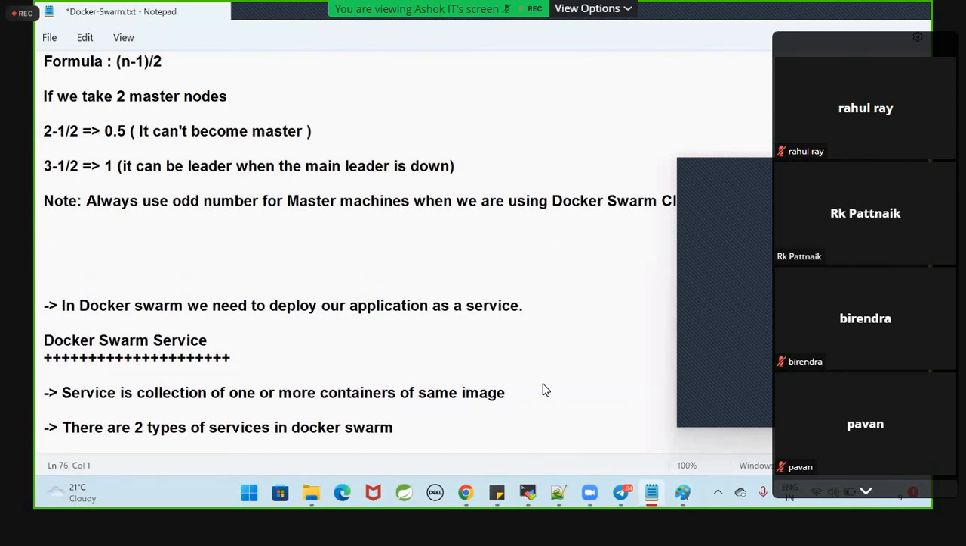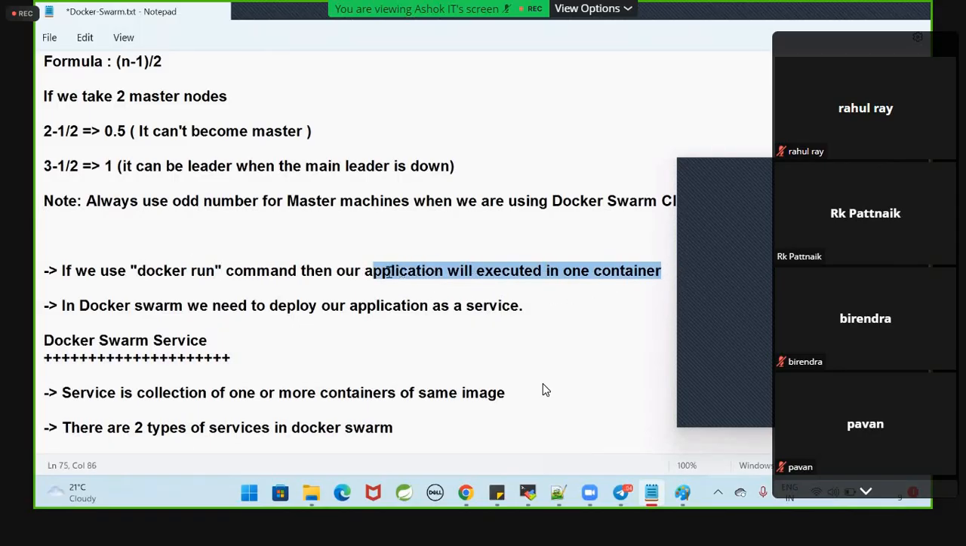If we use the Docker run command, then our application will be executed in one container. If that container fails, then my application is going to be down. There is no high availability. So I don't want to run my application in a single container.